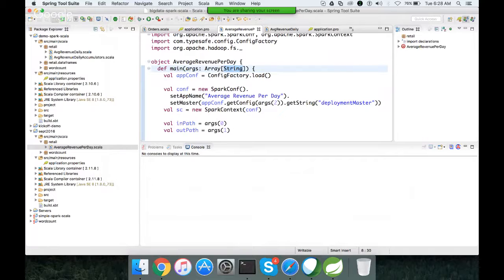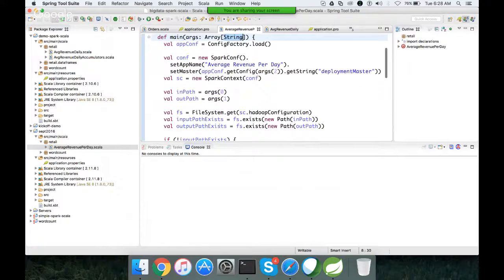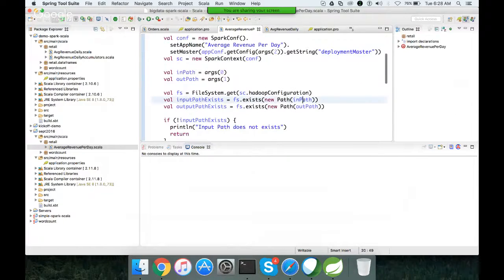Args of 1, which is the out path, is just another string element. So we are trying to create a path object out of the string, and then we are passing that path object to the fs.exists method to confirm whether it exists or not. If it exists, this will return true. If it does not exist, this will return false. And input path exists will be true if the path exists.